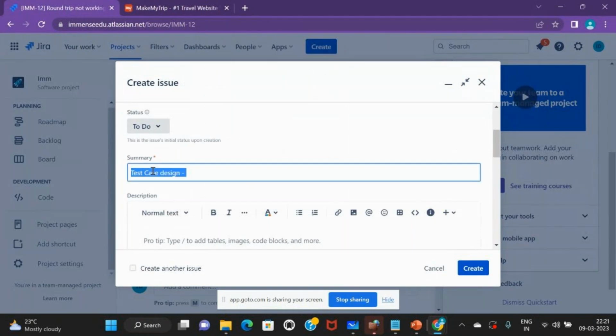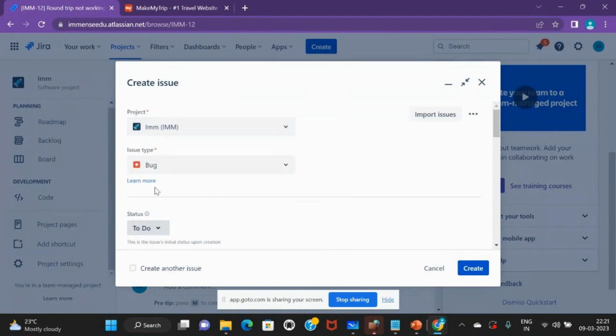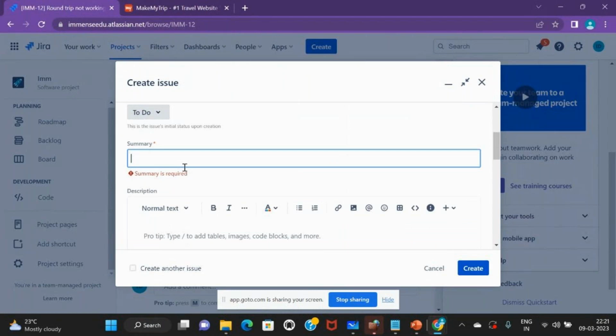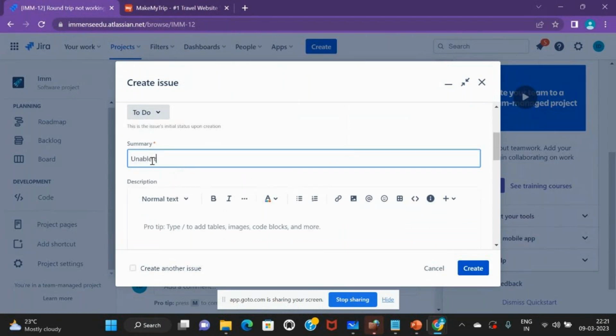So can we write here "unable to book a flight for the round trip"? This is a bug we are creating. Yes, we can write "unable to book a round trip flight".